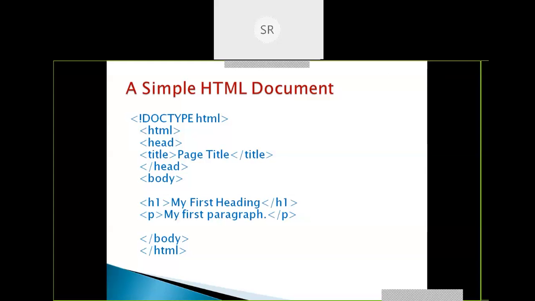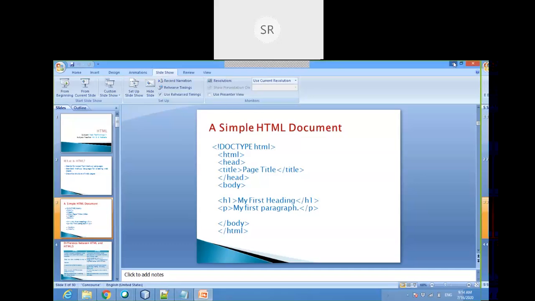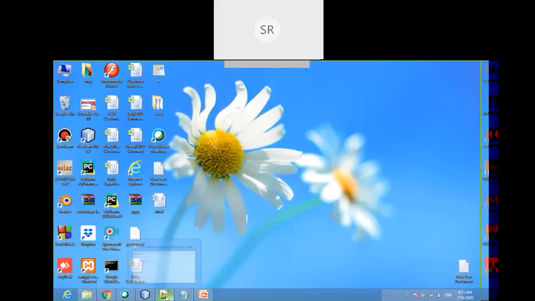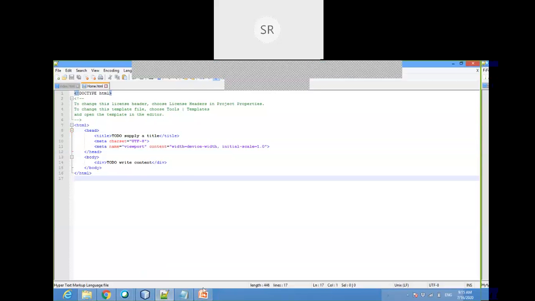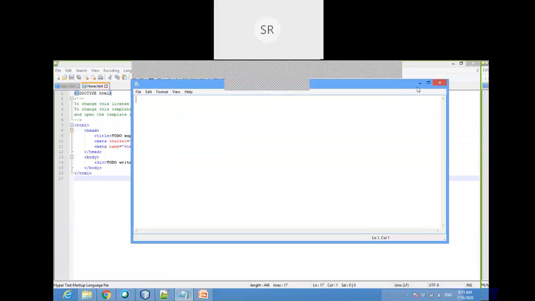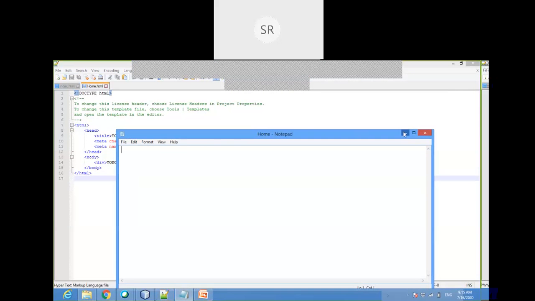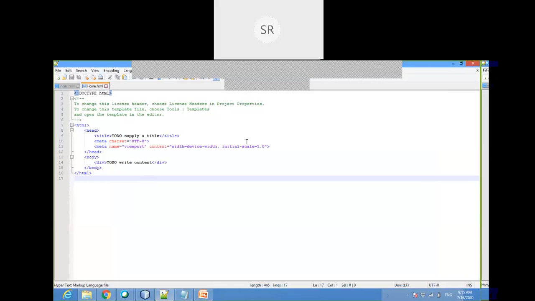For creating such kinds of documents, we require some kind of editors, like in Windows there is by default Notepad. My suggestion is to use NetBeans, because when we generate any servlet application and JSP application, at that time we require NetBeans. So if you have not yet installed it on your laptops, then go for NetBeans. Otherwise you are free to use an editor like Notepad. You can also create your HTML pages using Notepad++. This is the Notepad interface, and this is the Notepad++ interface.